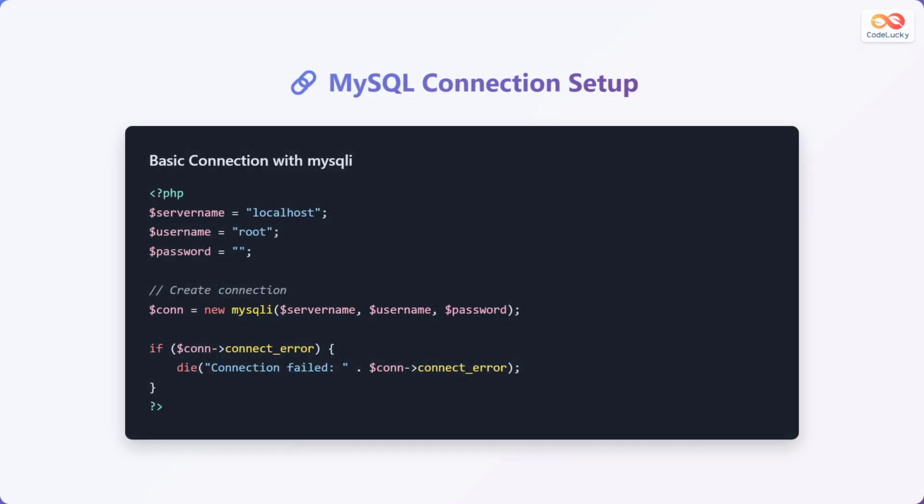Before we can start creating databases and tables, we need to establish a connection to our MySQL server. This slide demonstrates the basic connection setup using MySQLi, which is a PHP extension that allows you to access MySQL databases. First, we define the server name, username, and password. In this example, the server name is localhost, the username is root, and there is no password. Then we create a new MySQLi object using these credentials.